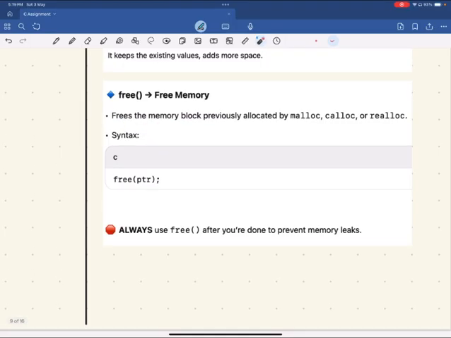The syntax is free(ptr), that is free pointer. Now we should always use free after you are done to prevent memory leaks.